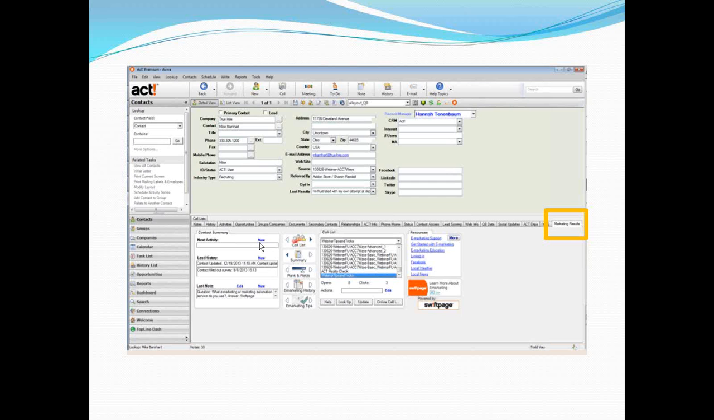If you're going to do it within the spreadsheet or online, you'd have to track that separately. You'd have to put it in your calendar or something there. But within ACT, you would just click on that next activity button and click the new button there.